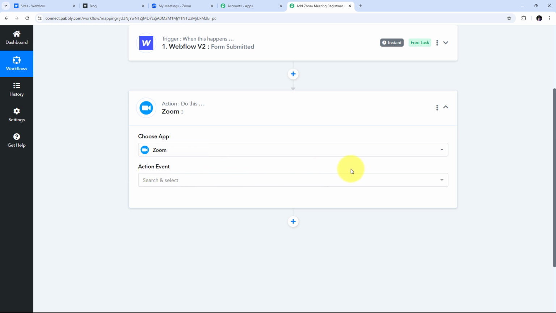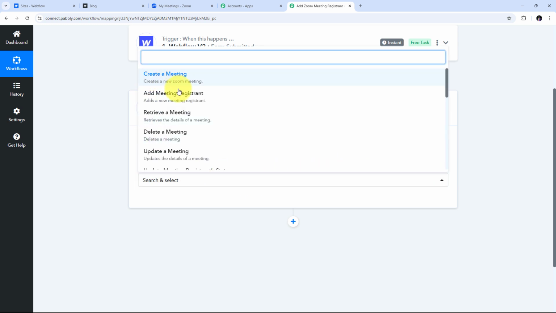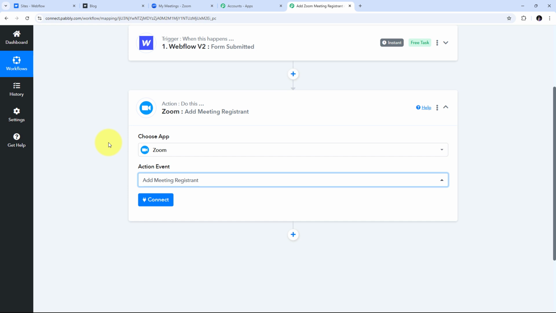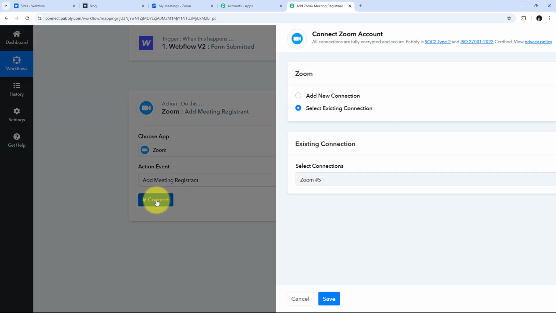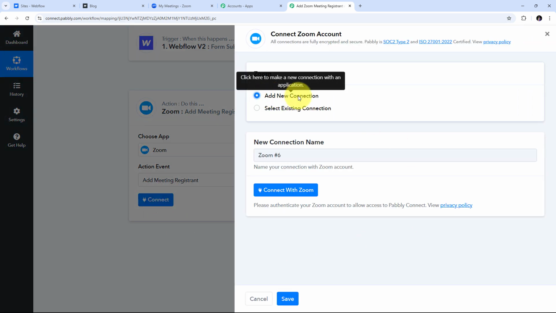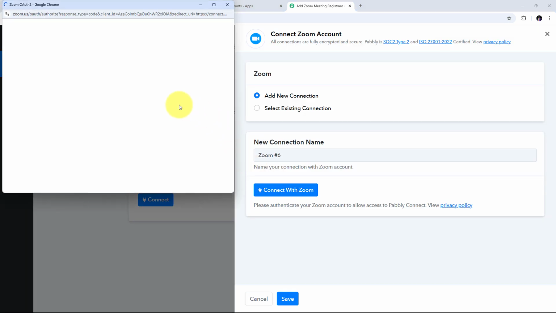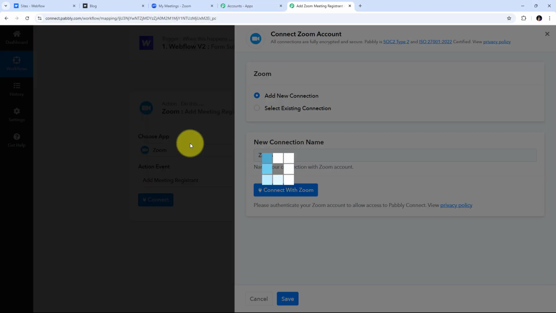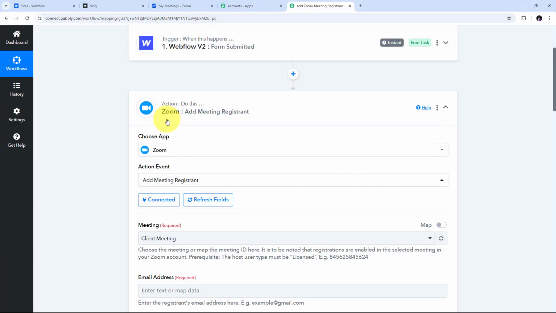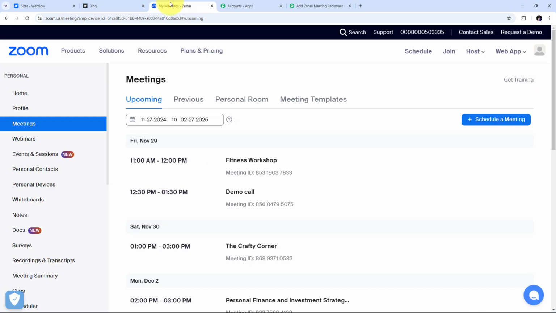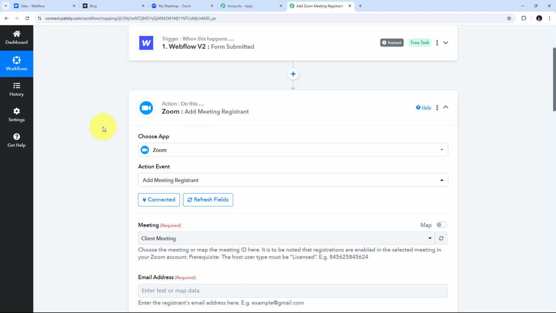Now I'm going to give my action event, so I'm going to open this tab. And here add meeting registrant is going to be my action event. So I'm going to select this. And I need to connect Zoom with Pabbly Connect. So I'm going to click on connect. I'm going to click on add new connection, and now I have to click on connect with Zoom. And as I've clicked there, it has successfully connected Zoom with Pabbly Connect. I have already logged into my Zoom account in my browser, so it has detected that, and it has automatically connected Zoom with Pabbly Connect.